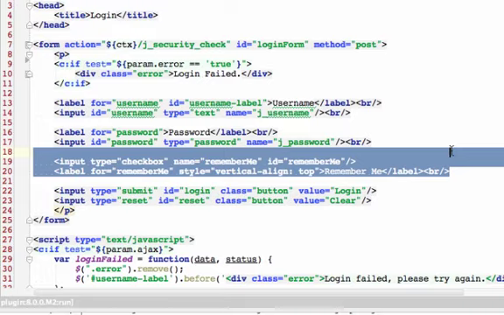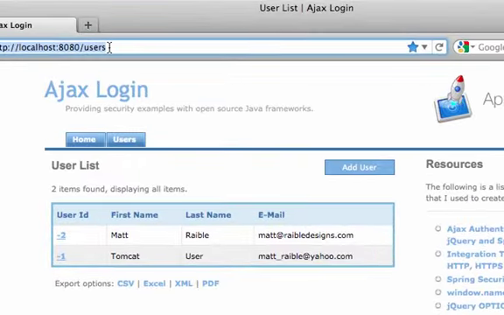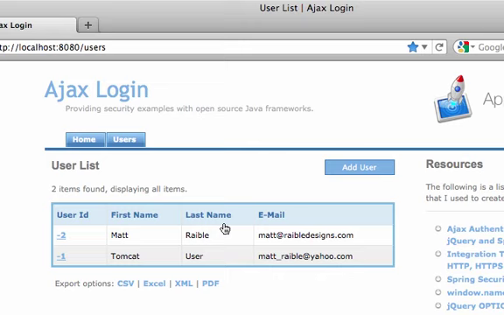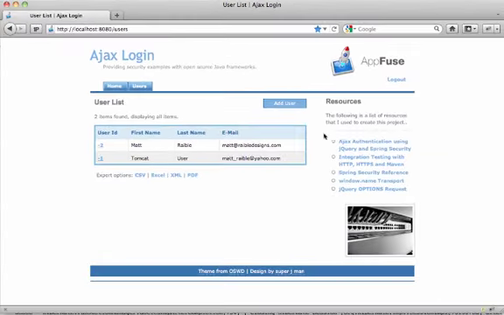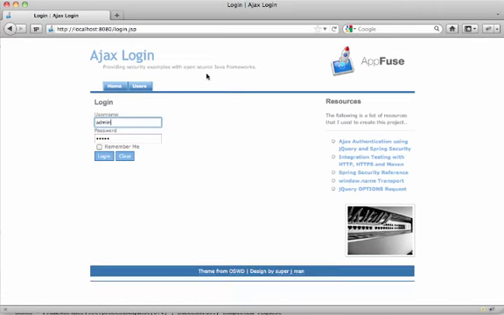Now if we go back to our browser and hit that users page, we will end up at a login screen that we can control the look and feel of. And if we log in, it will complete successfully and we can log out. So now when we try to log in again we're prompted. So we've proven that form-based authentication is a bit better than basic authentication.